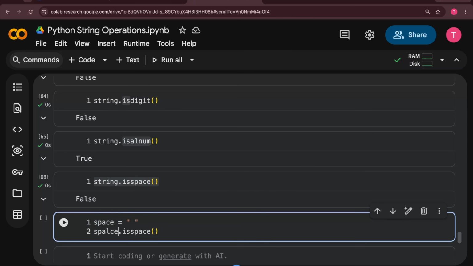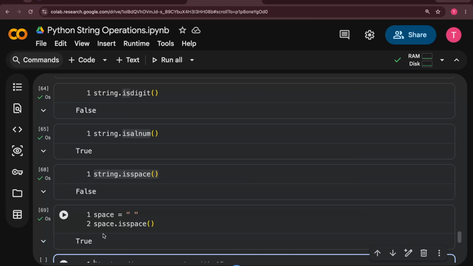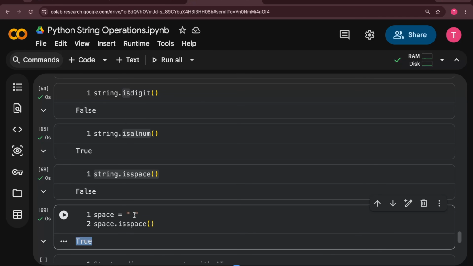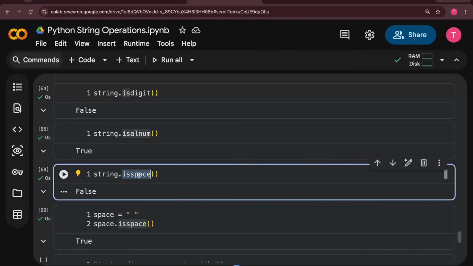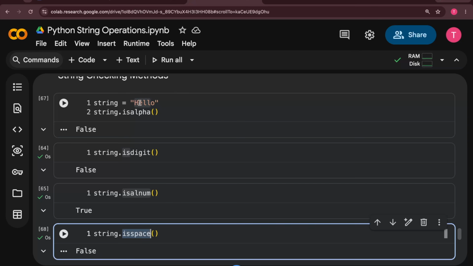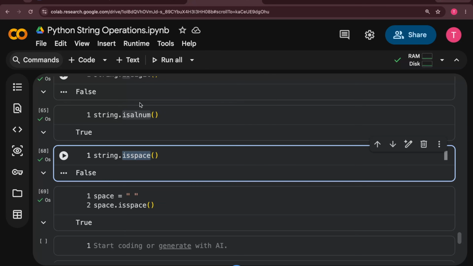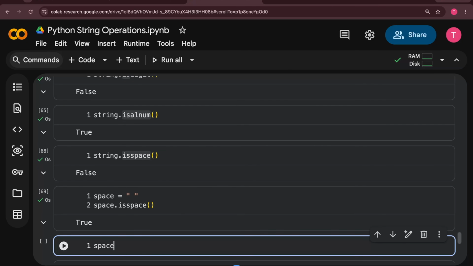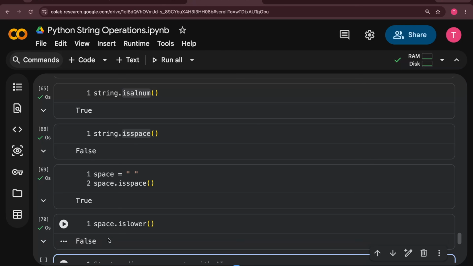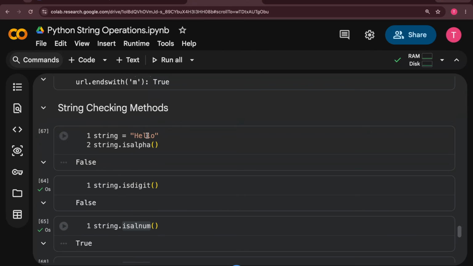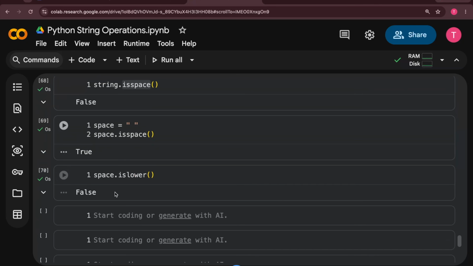space dot isspace, it is true now. Why? Because this string contains only space, that's why it is coming true. But for the earlier string, because it does not have space, it is not a space, it is a proper string, right? Likewise I can check space dot islower. It checks, is it lowercase data or not? It's not lowercase data, so that is coming false.